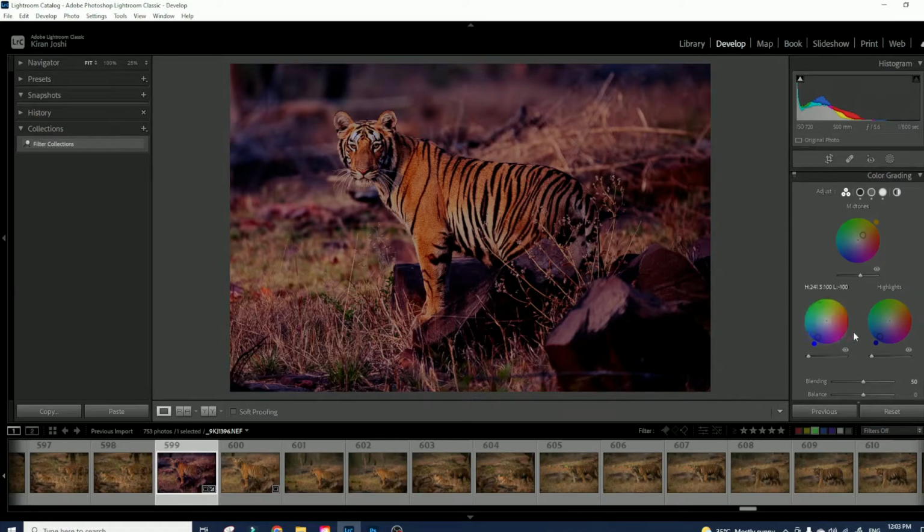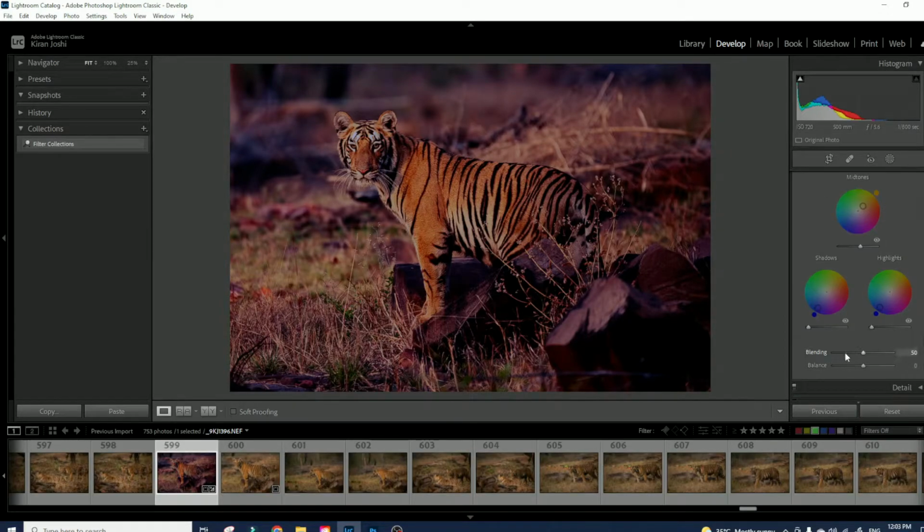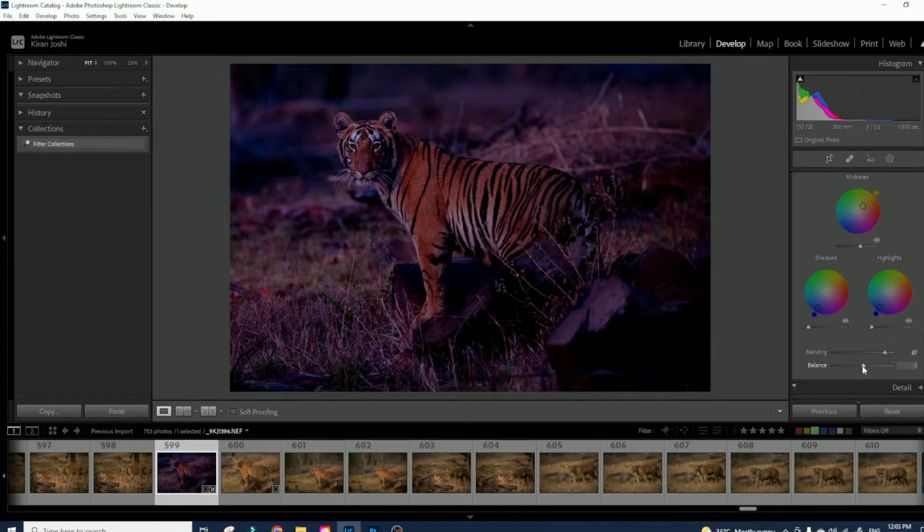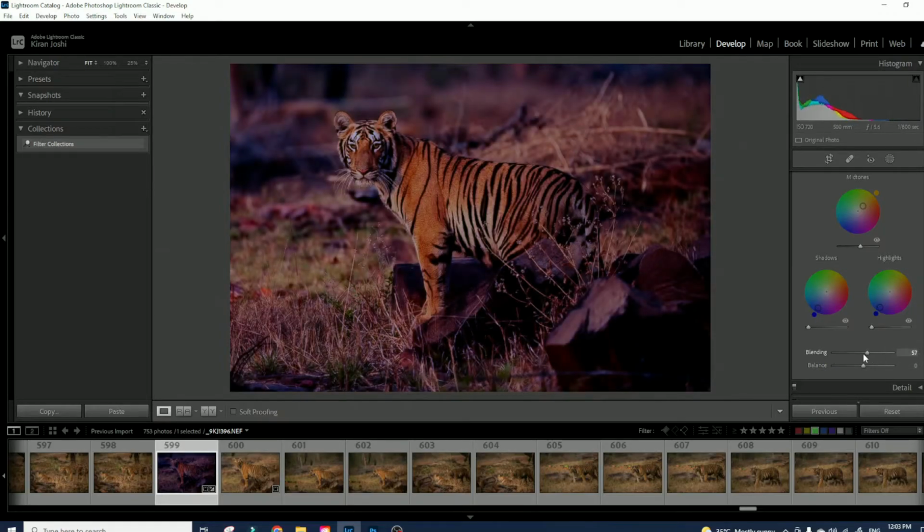So all these three colors will impact the highlights, midtones and shadows of the image. Below this you will also see that there are two more sliders, blending and balance. When I'm using the blending slider, if I drag it to the right hand side, it will adjust the blending towards the highlights. You will see how the highlights are becoming dark.